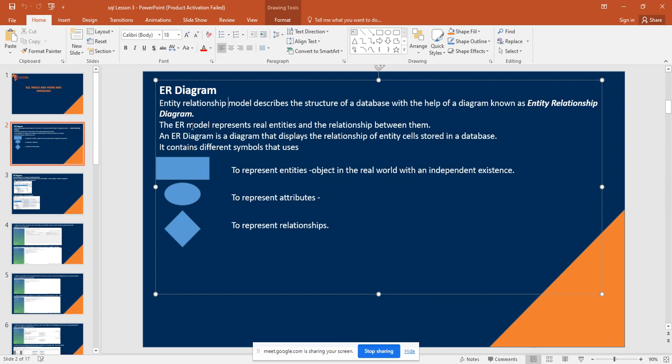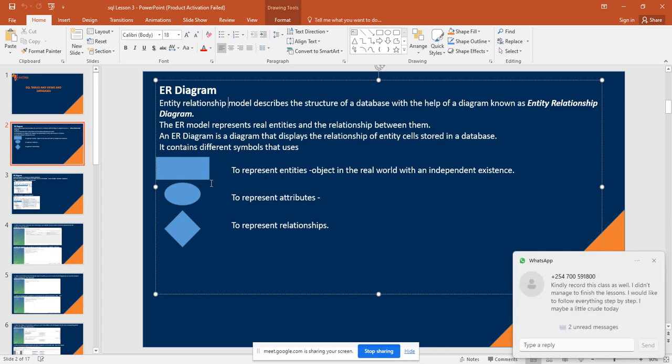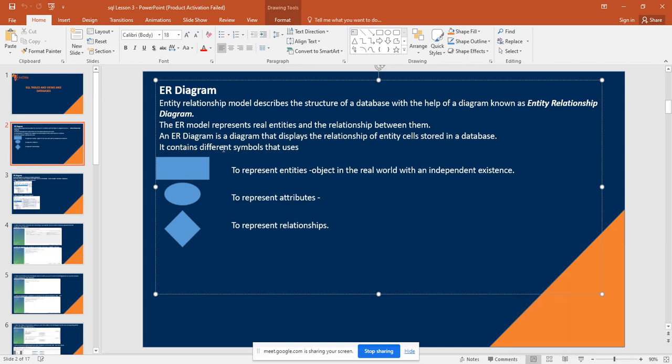When we talk about a real entity, let's say we're talking about an institution and we want to store data about students, then we have lecturers, co-curricular activities and so on, anything that will be related to this institution. Then apart from the entity, we say that an ER diagram is a diagram that displays the relationship of entity sets stored in the database.